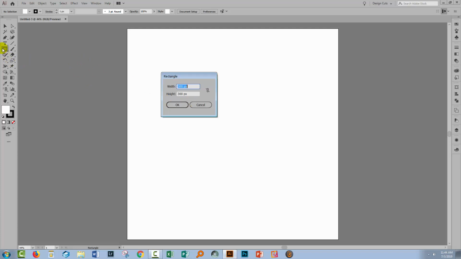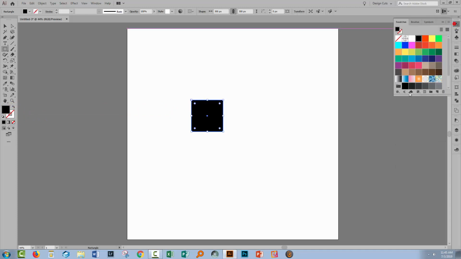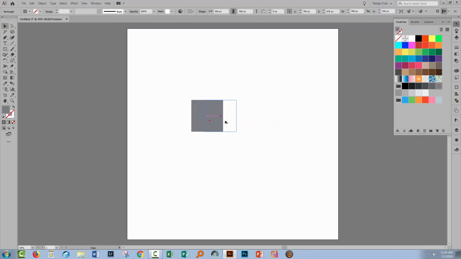So I'll target the rectangle tool, click once in the document, make a square that's 300 by 300 pixels in size. We're going to remove the stroke from this and fill it with a grey colour. I'm going to use 3 different shades of grey for the left side of the building, the top of the building and the right side of the building. I'll Alt or Option drag 2 additional squares away so that I have 3 in total.